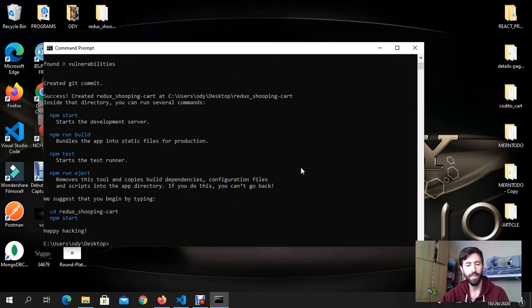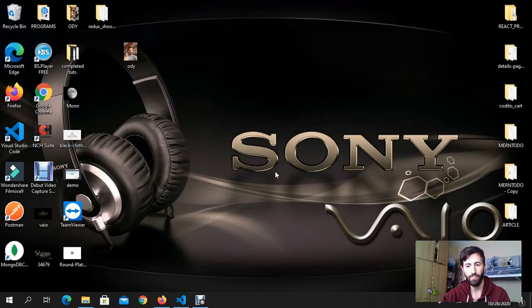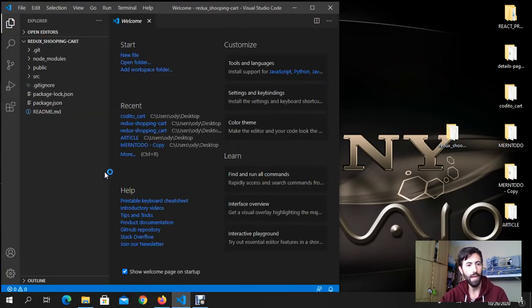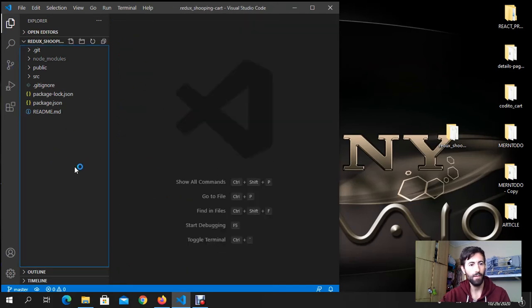Alright guys, our installation has been completed. So I'm going to close the terminal. We don't need it anymore as a command prompt. So where is the Redux shopping cart? It's here. Find the folder. Let's go here. Cool. And here we are.